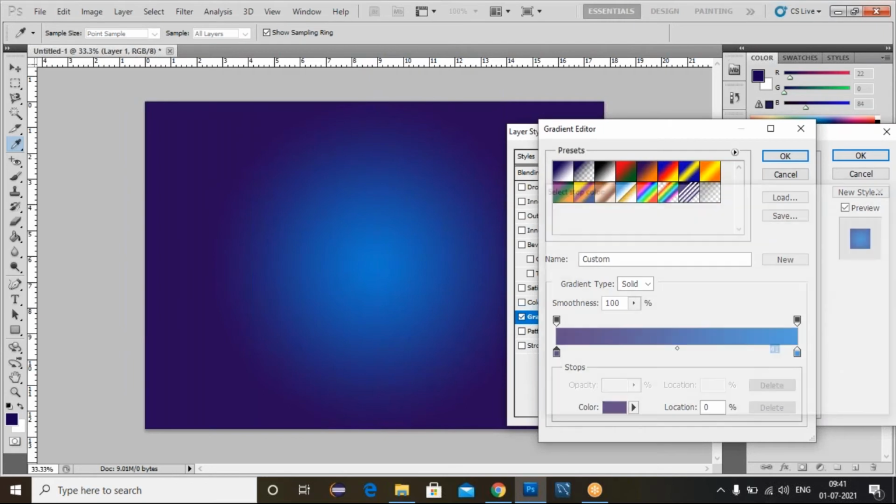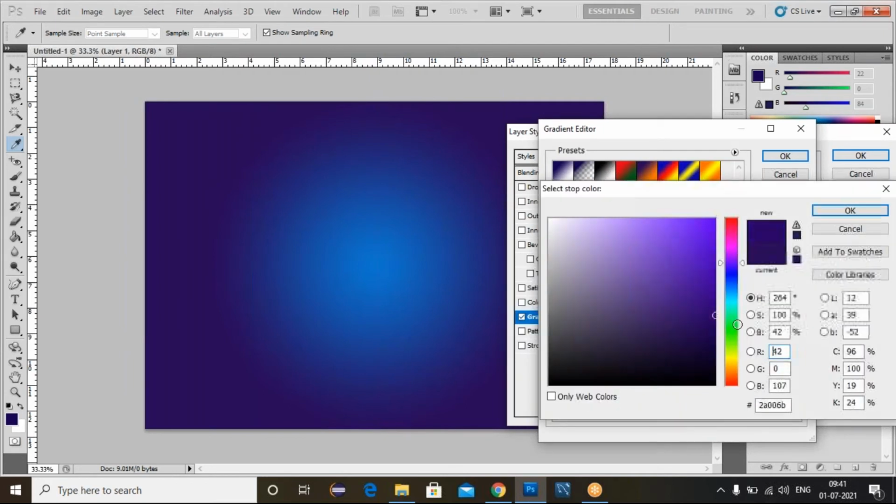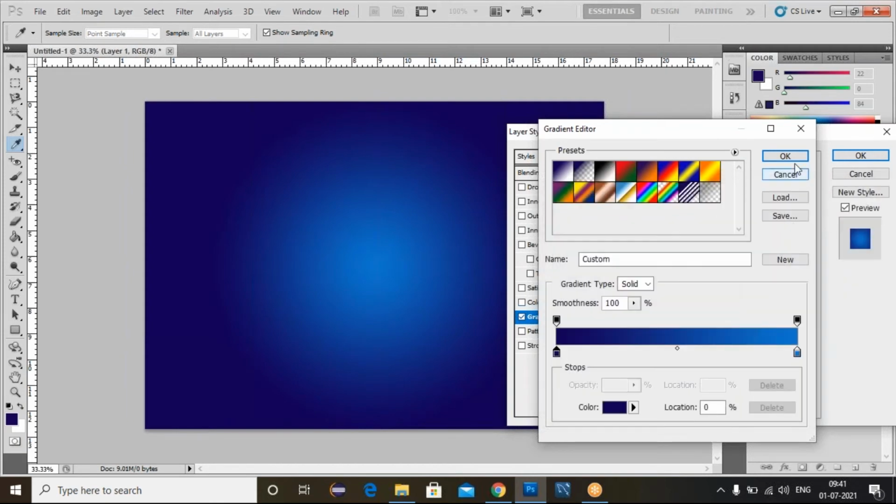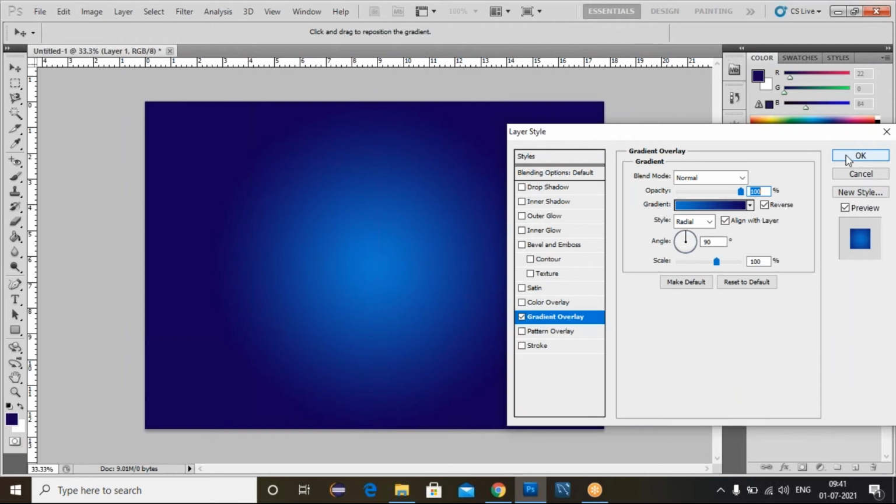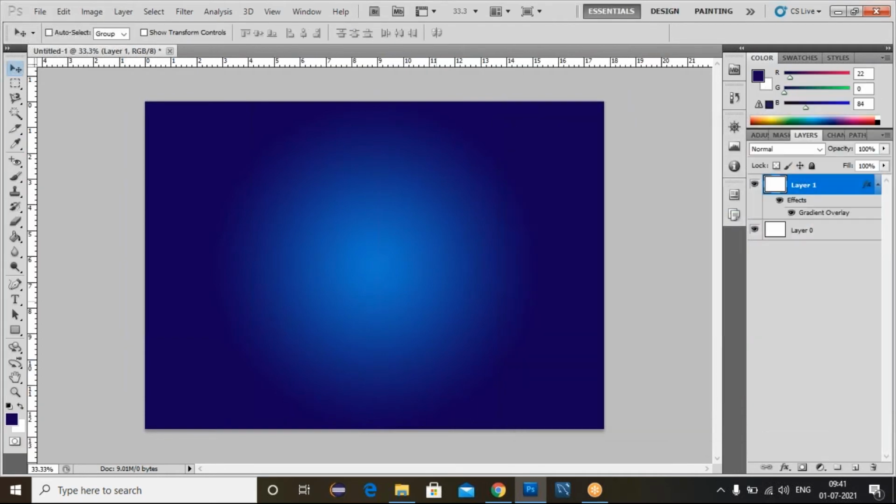Now again you can click on this color stop too. Just make it darker, and I'll make it a blue color. Now it looks good, and click on OK. Click on OK, click on OK here. So we created the gradient background on Layer 0.